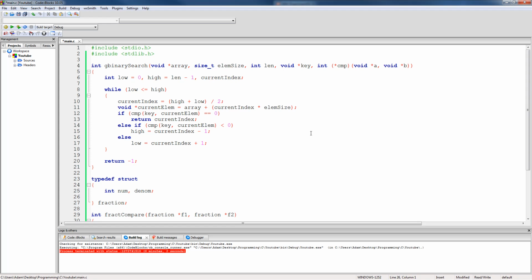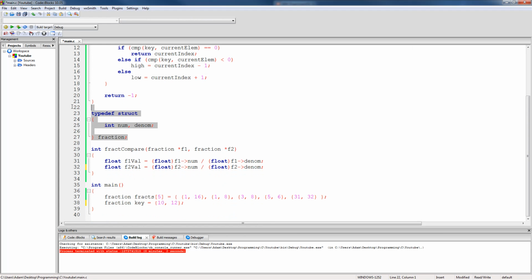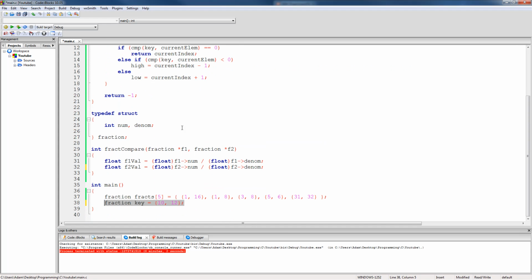So right inside of Code::Blocks right here, I have the algorithm already written out for us. I created a fraction struct, and I started to create a fraction compare function, but we're going to go ahead and finish that together. And then I created a fraction array, so something to search through, and I created a key. So really the only thing that we have to do before we call the generic binary search algorithm is finish this compare function. And remember, this fraction compare function is going to be a little bit different than the fraction compare function that we used in the generic linear search.